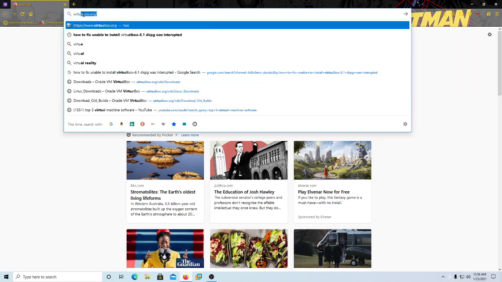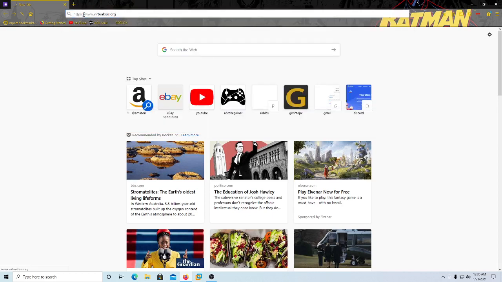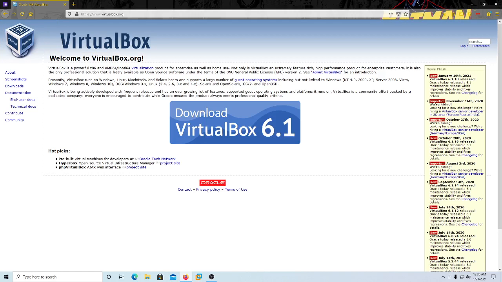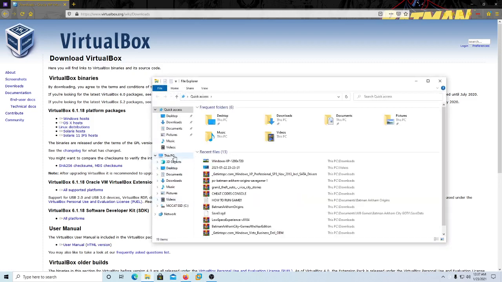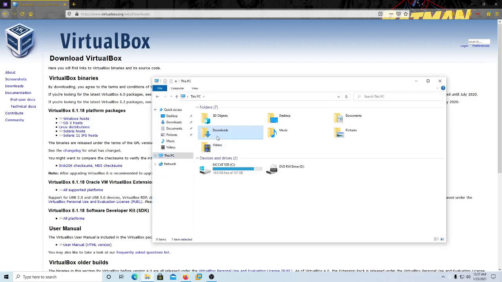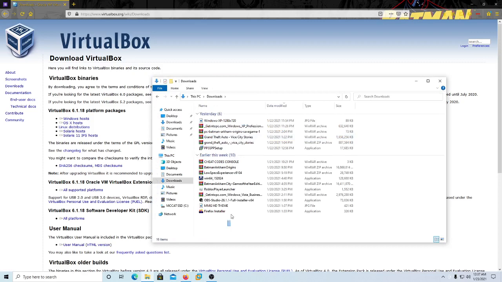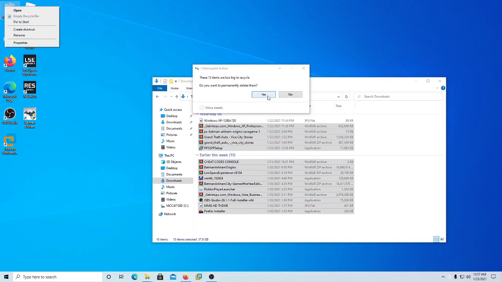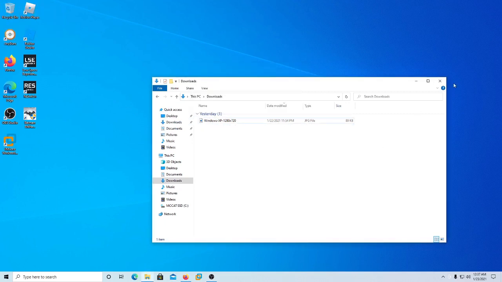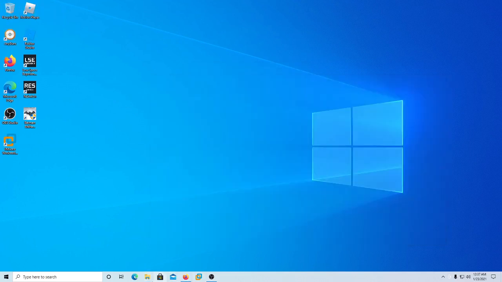So we'll go to virtualbox.org, and then we will click on download VirtualBox 6.1. Let me check how much space I have real quick. I'm gonna delete all this crap just to save my space. Sounds are too big. Sure, recycle them because I need them. I need the space.